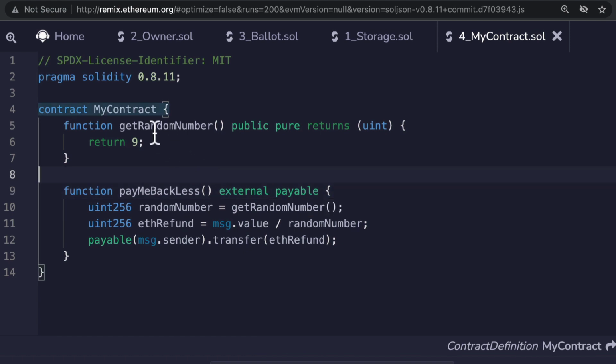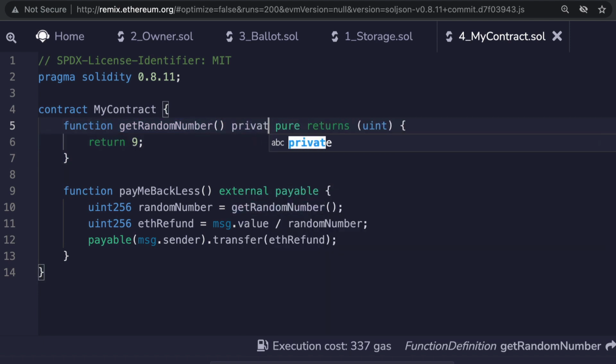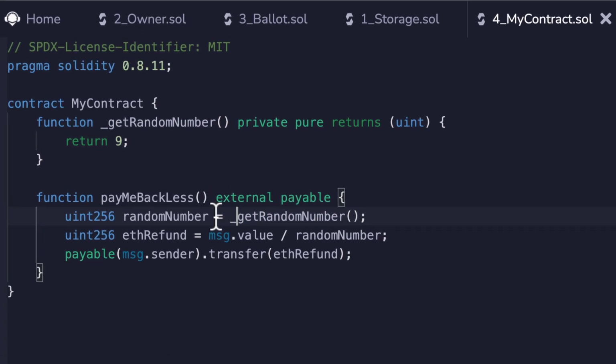And now for the getRandomNumber function, we could also declare it as private. It's a design decision. So for example, let's declare it as private here. And by the way, a convention in Solidity for private or internal functions is to name them with underscore, like this. Now payMeBackLess can still use it like before, but it prevents people from calling it from the outside.